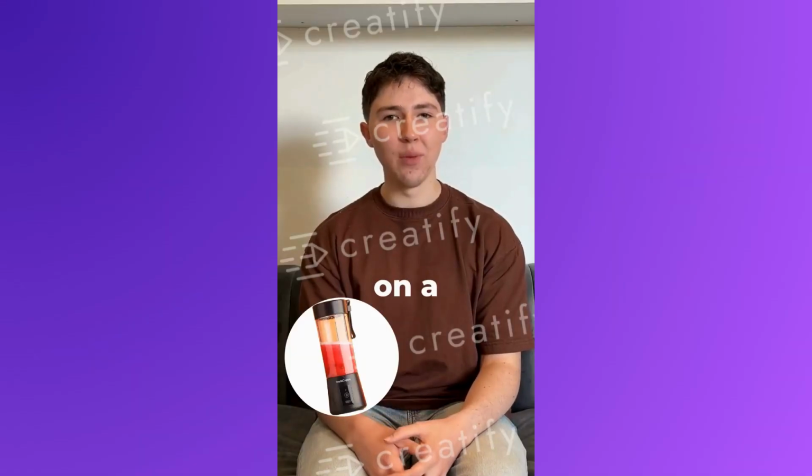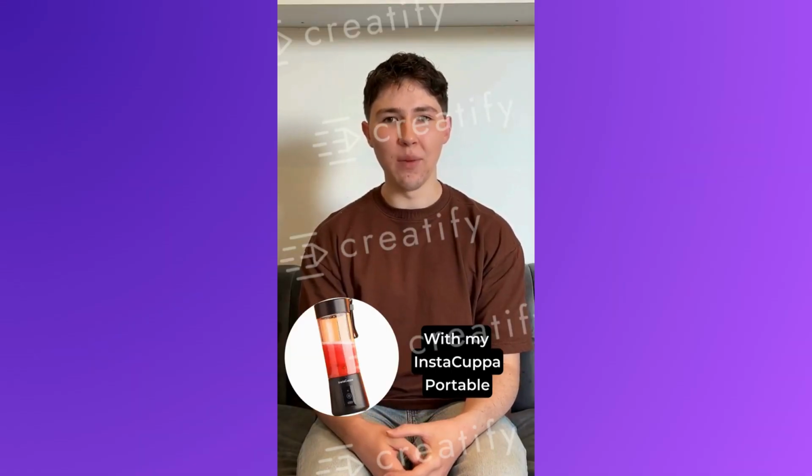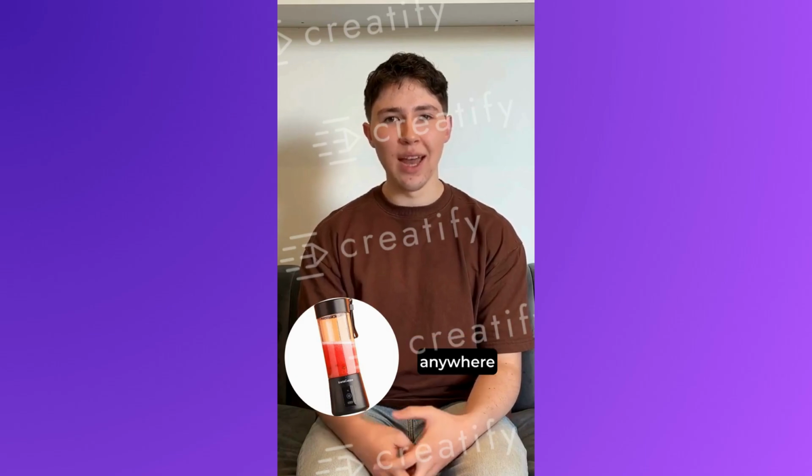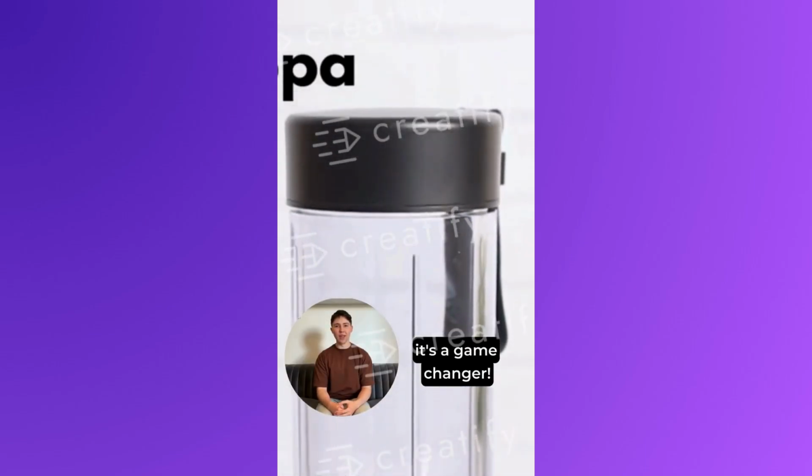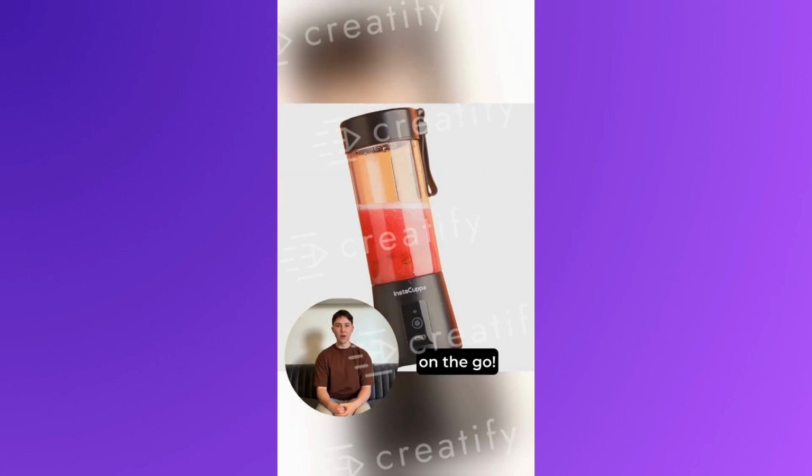Hey, ever craved a smoothie on a hectic morning? With my Instacuppa portable blender, I can whip up a fresh shake anywhere, anytime. Trust me, it's a game changer. Snag yours and keep sipping on the go.